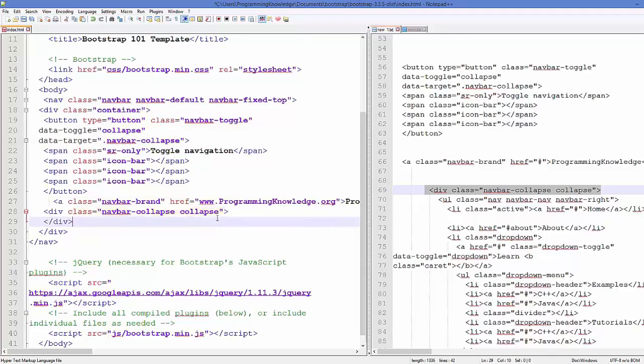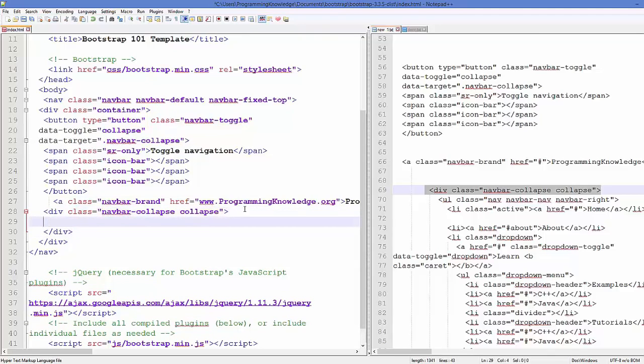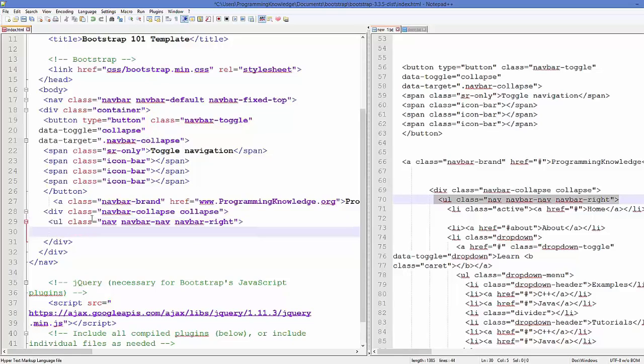And inside this div element, we want to add an unordered list which will be aligned on the right. So we will add this line and just close this unordered list. What this is going to do is align your list on the right hand side. So navbar-nav navbar-right, and if you do it left, it will align your navbar to the left.